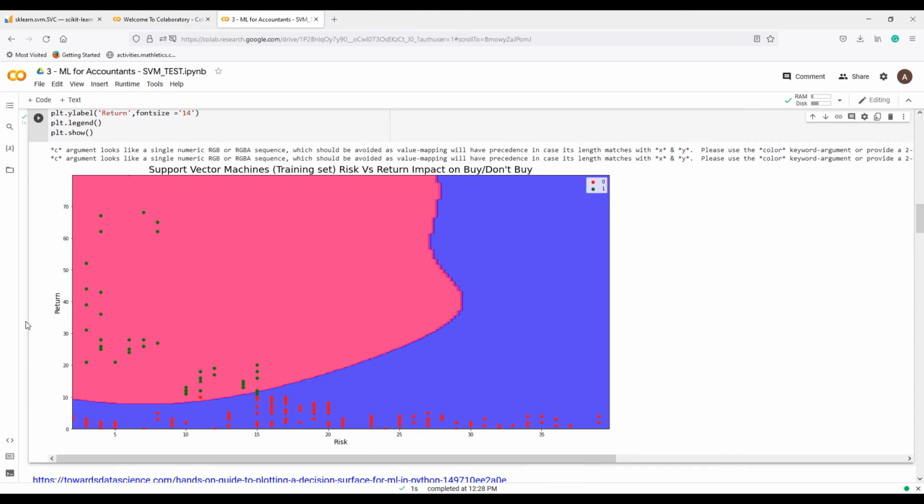In the next lecture we will see how auditors can use SVM to detect outliers in the population they are testing.